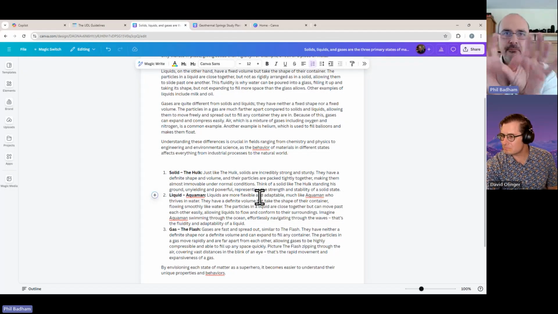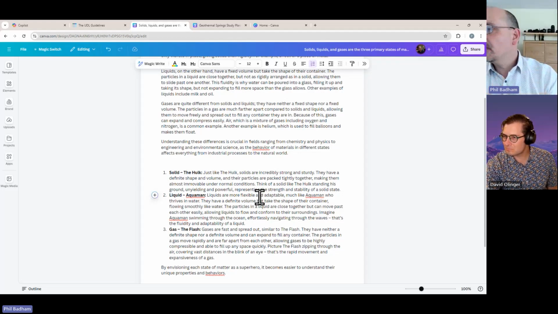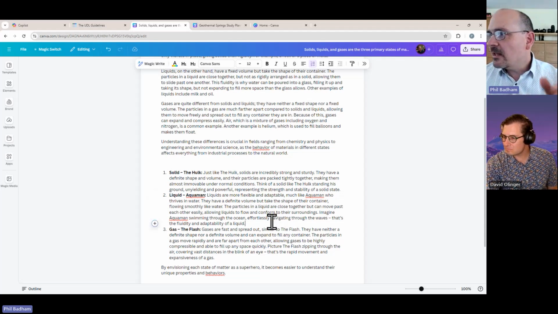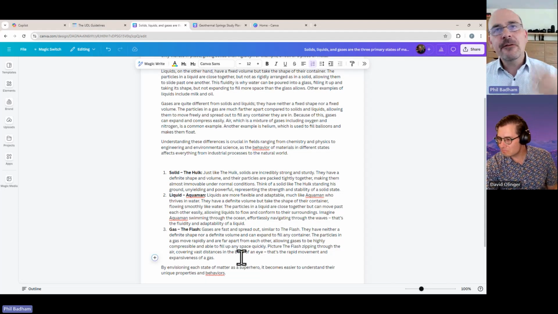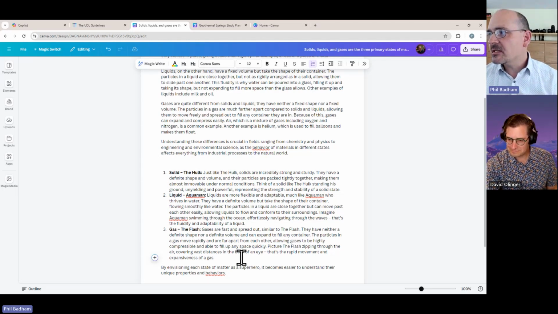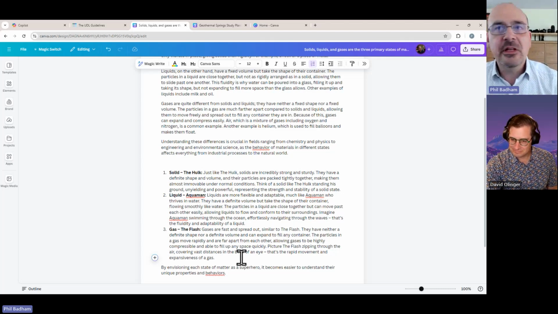So it asked me to imagine the Hulk, and it asked me to relate the characteristics of solids to that character. Then we've got liquid as well, which is Aquaman, and gases the Flash, because we want to think about something moving extremely fast. So fast you can barely see it. It's like a puff of smoke. Picture the Flash zipping through the air, covering vast distances in the blink of an eye. That's the rapid movement and expansiveness of a gas.